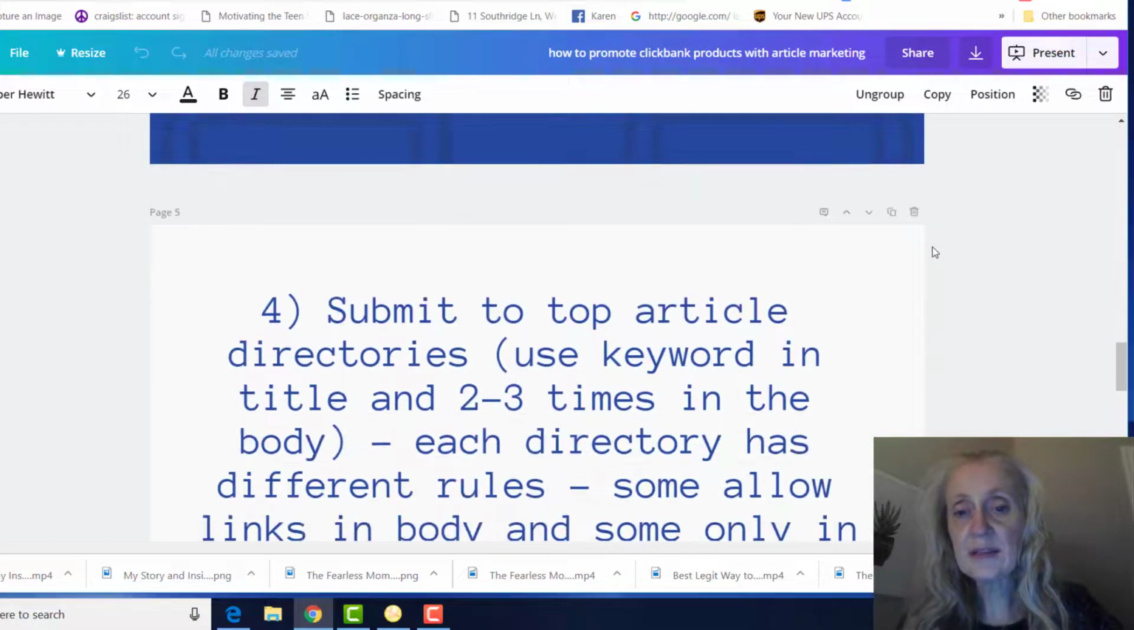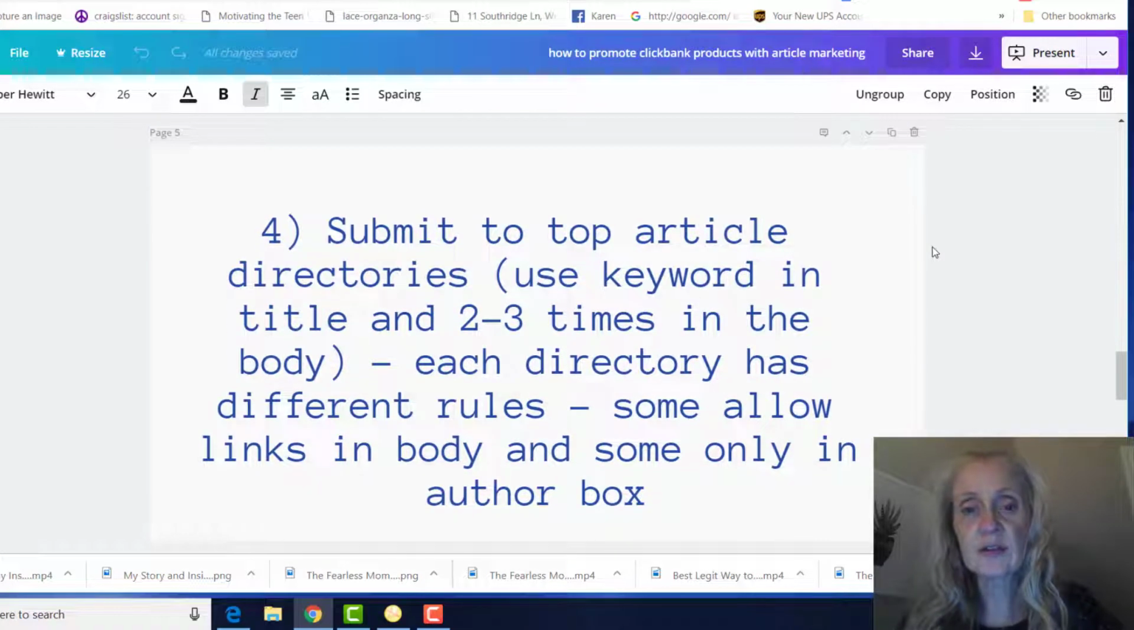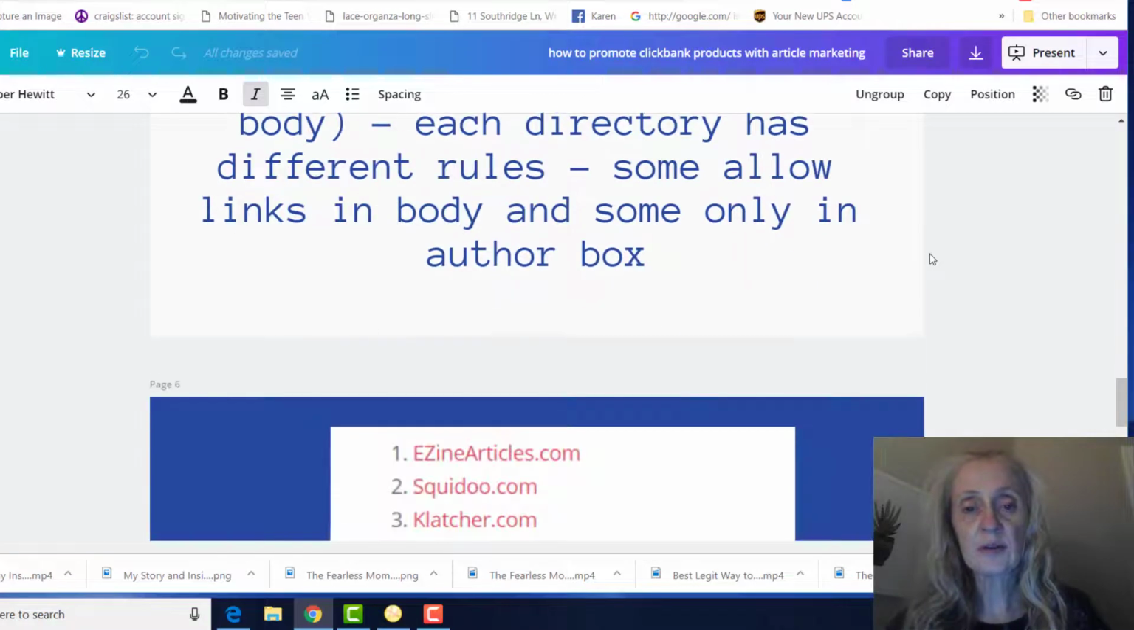And then you're going to submit these to top article directories. You would use your keyword once in the title and then 2 to 3 times in the body of the article. And each article directory has different rules. Some of them allow you to put links in the body, and then some of them allow you to only put them in the author box. So you would hyperlink to your affiliate offer with the keywords.